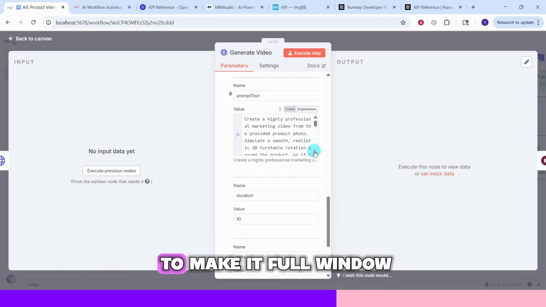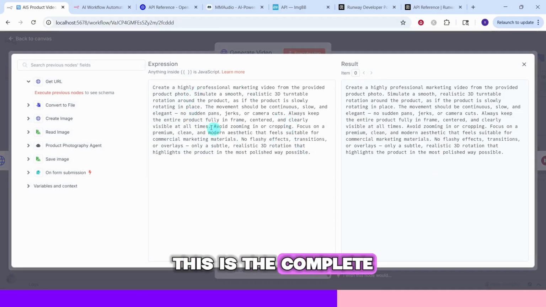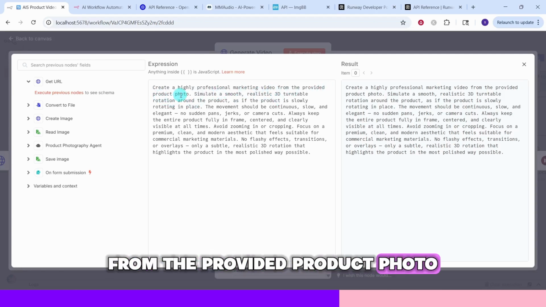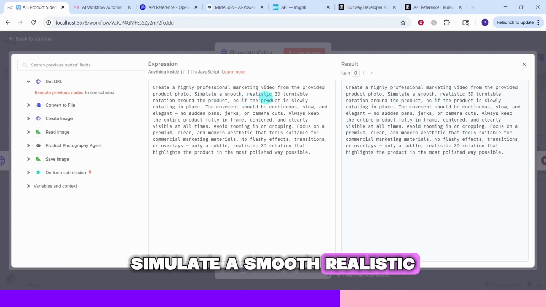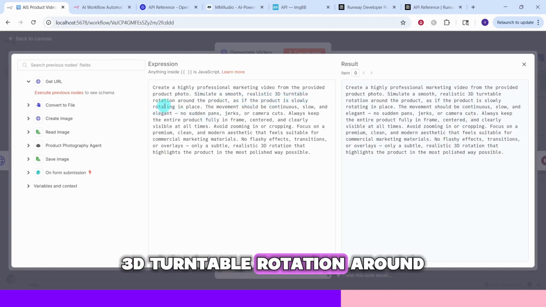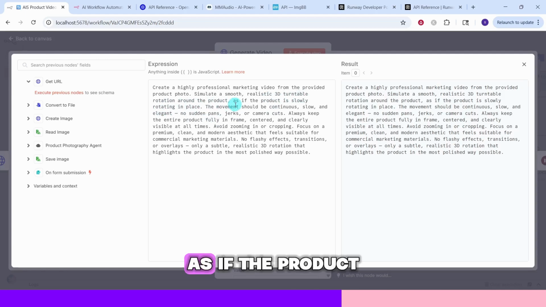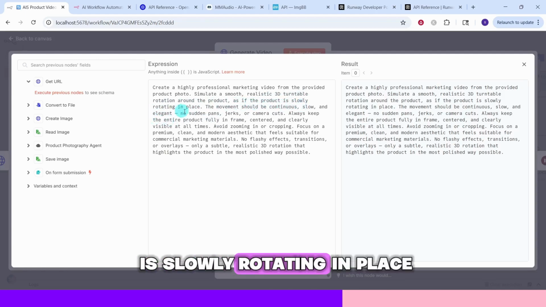Click on this corner to make it full window. This is the complete prompt we are providing. We are saying create a highly professional marketing video from the provided product photo. Simulate a smooth, realistic 3D turntable rotation around the product as if the product is slowly rotating in place.